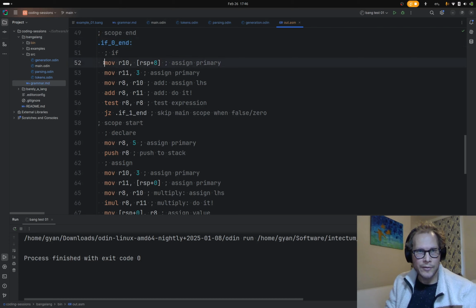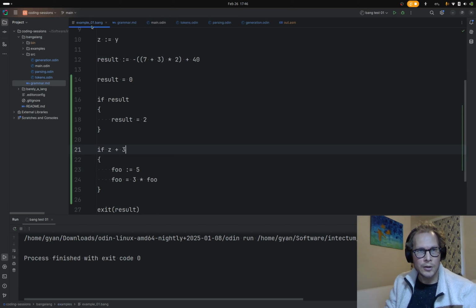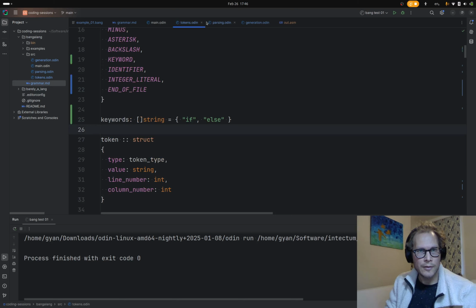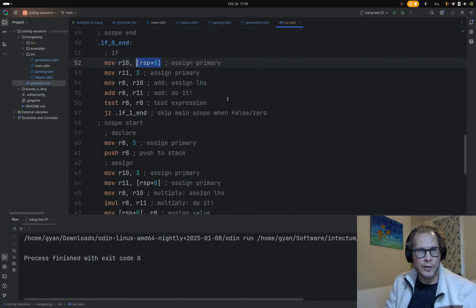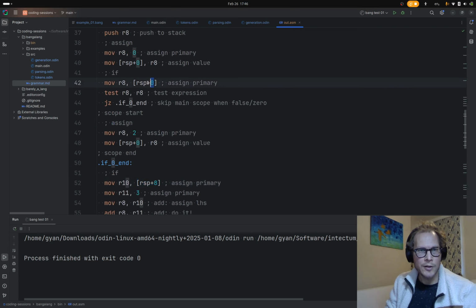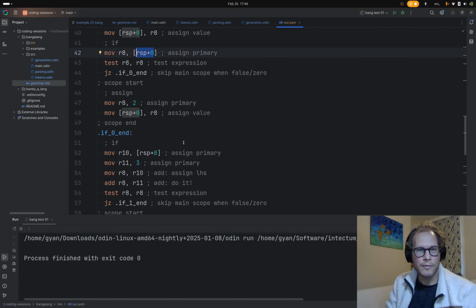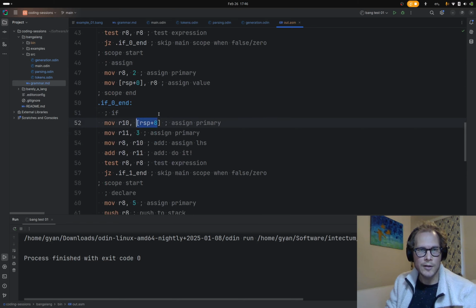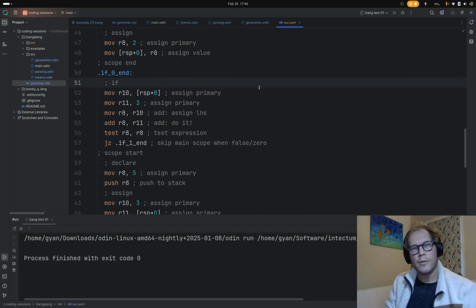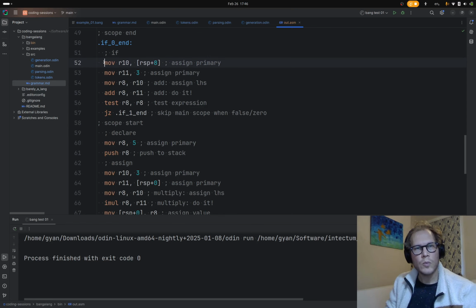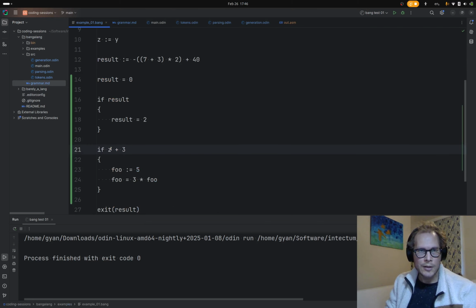Now we have our other if. So this is where we have like a variable Z, which I'm a bit concerned actually has gone to RSP plus 8. Oh, this is RSP plus 0. Okay, yeah, because we changed that. This is RSP plus 8. Okay. And so we put that into R10. R11 becomes the number 3, because we need to add them together.